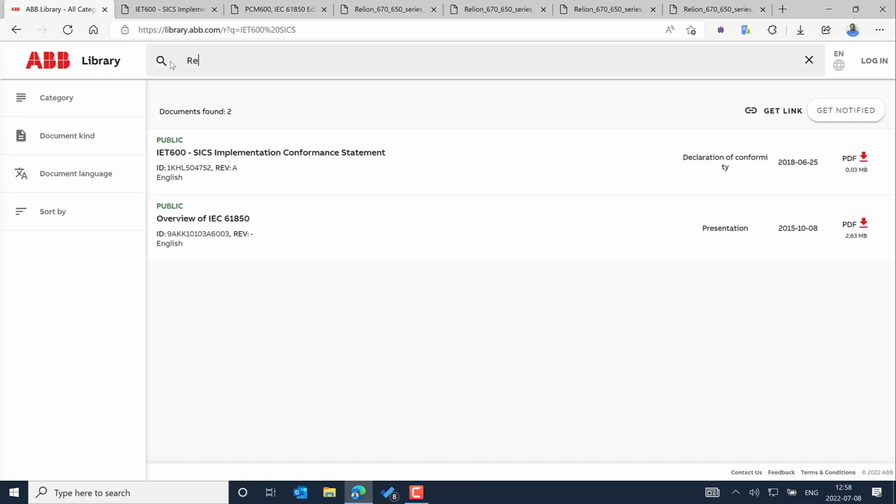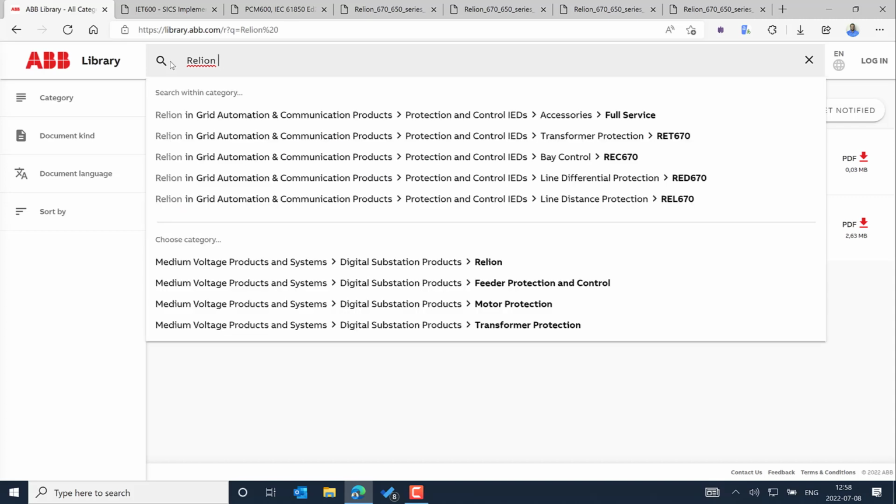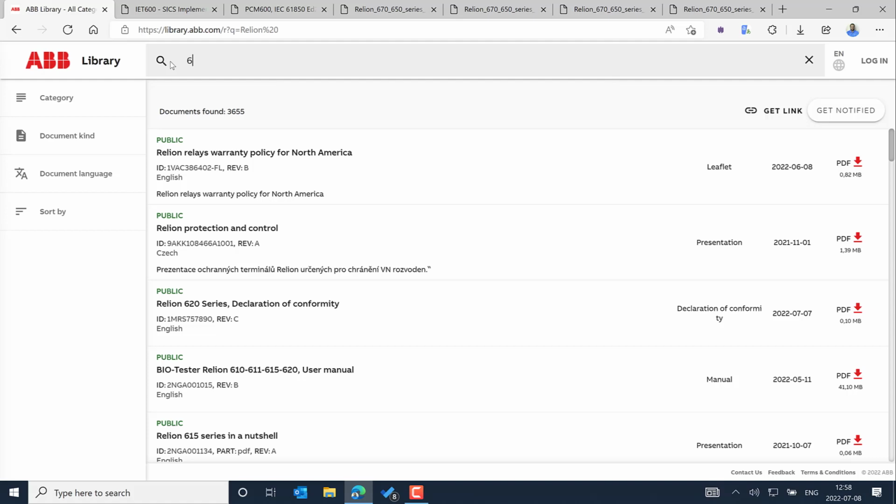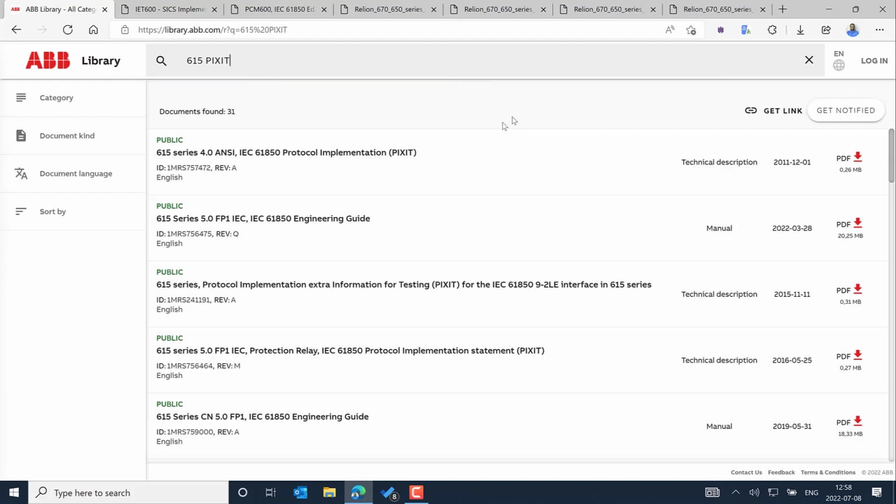For example, we have a relay, the 615, for example. If you need a PICS document for medium voltage protection, control and automation IEDs, you can just search from the library. You can get the PICS document for the medium voltage product as well. And for example, the implementation capability of the industrial IT edition, you can understand from this level. You can search from here for a medium voltage protection IED.